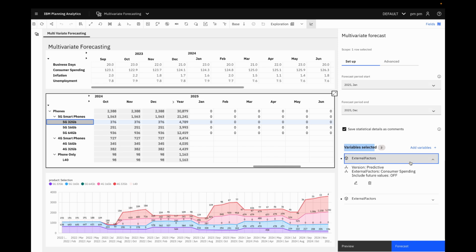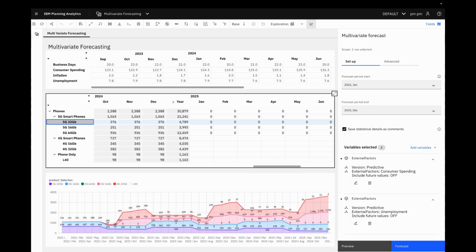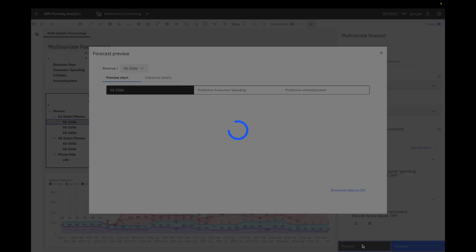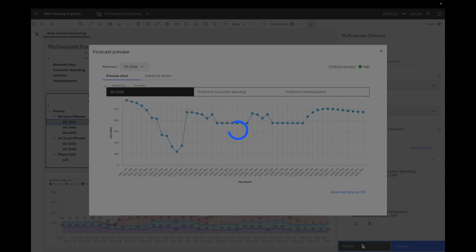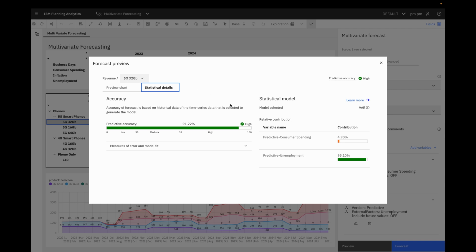So here I've got two set up already. I'm pointing to consumer spending, and I'm looking at unemployment. And the user can go in here and modify that and look at different factors, be it business days and so forth. So if I come out of this and I go to preview, in here, I'll show you what's slightly different. If I go to the statistical detail tab, there's a new section on the right here called relative contribution.